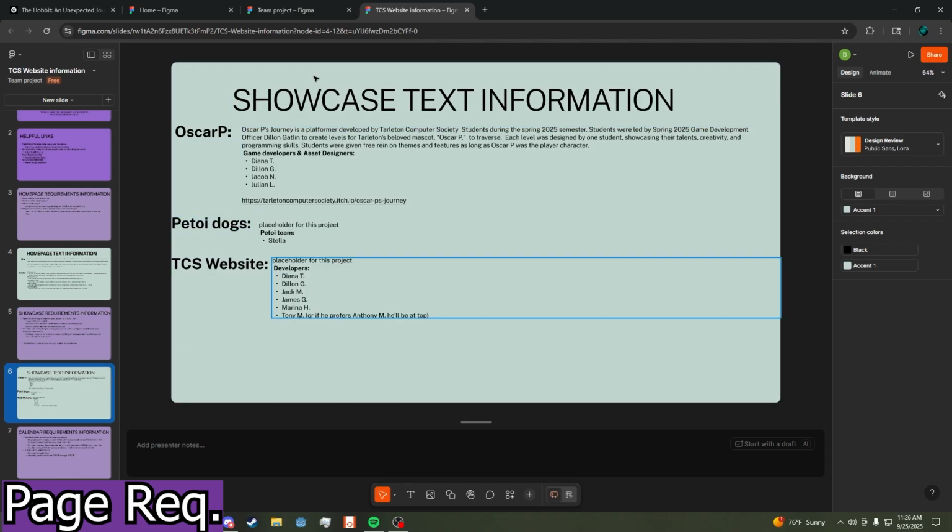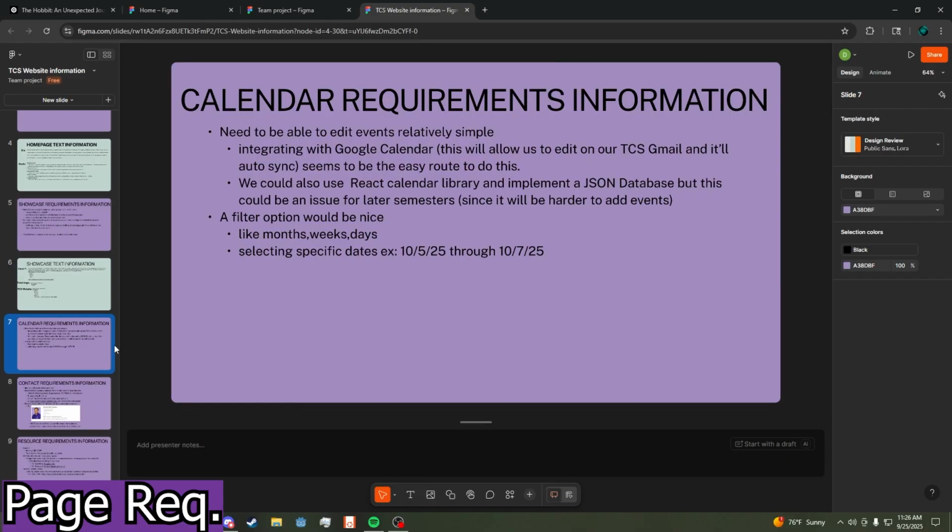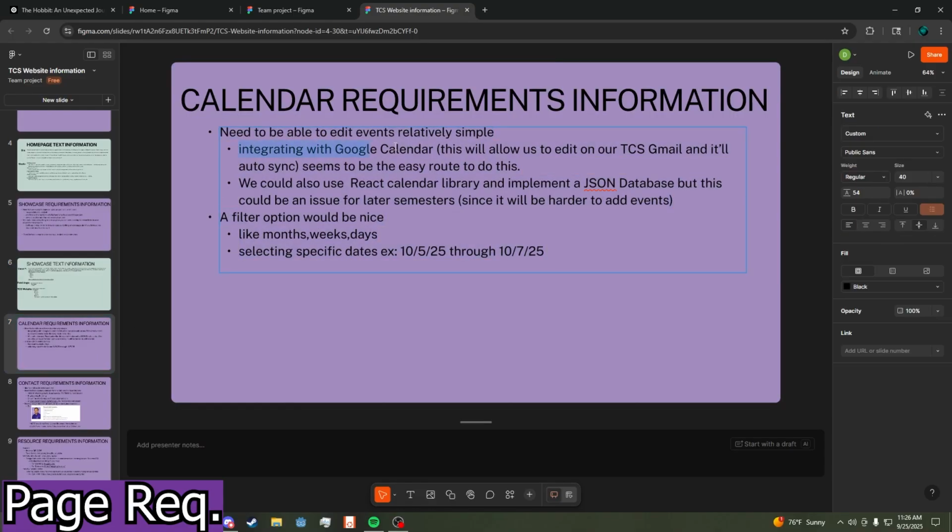But with this, like I said, we have the showcase text information for the calendar. One thing to note is I'd say the easiest way would be to integrate it with Google Calendar. That's probably the best.